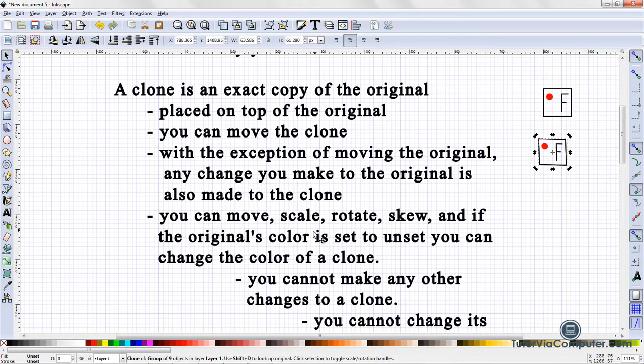Oh, yeah. And if the color in the original is set to unset, you could change the color. And we're not going to worry about that until later on in the lessons. But, yeah, those are the only things I can do to it. I cannot make any other changes to this. However, any change that I make up here will also appear down here. So let's see. I'm going to click this again and skew. This is skewed.